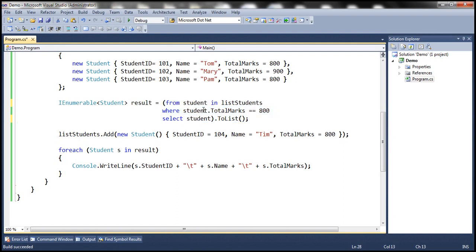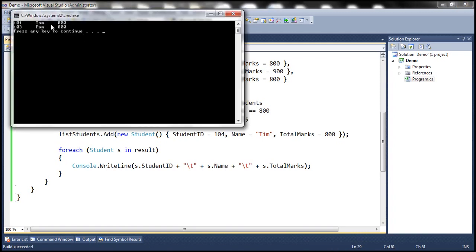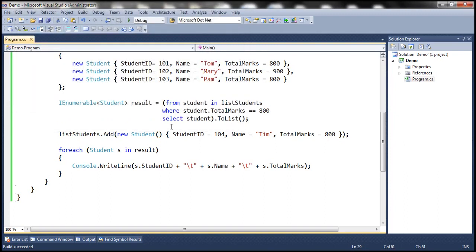So when we actually run this now, it should not include Tim's record, because this query is actually executed, and then after that we are adding a new student with total marks of 800 to the source. That's why this result is not going to include Tim's record. So let's run this, and notice that we only have Tom and Pam, we don't have Tim's record. So here we are using immediate execution because this operator toList is an immediate operator.